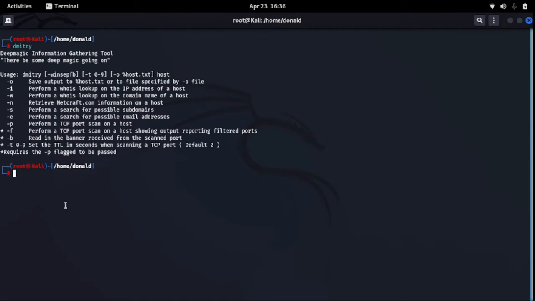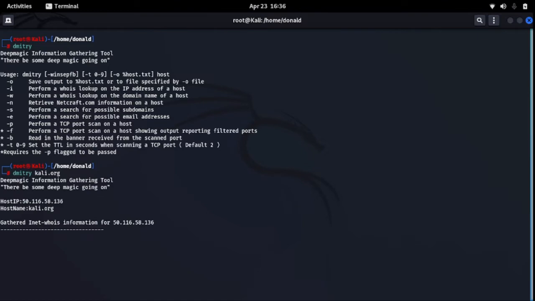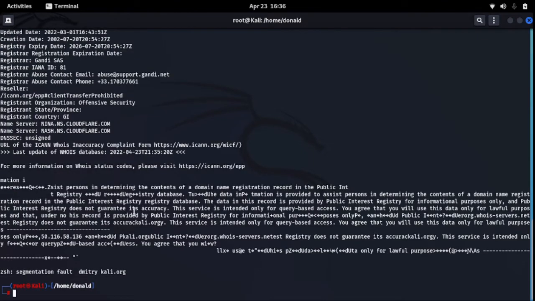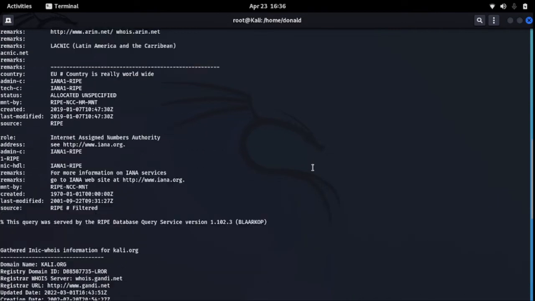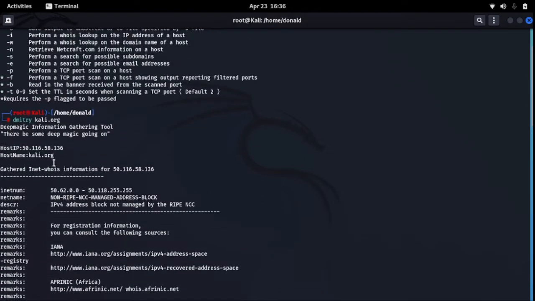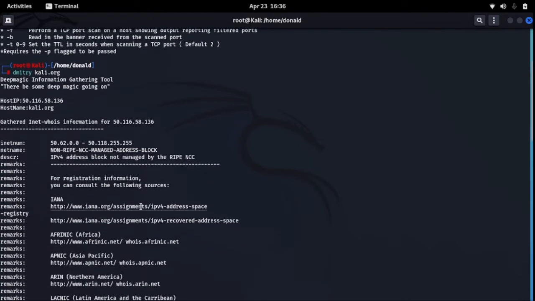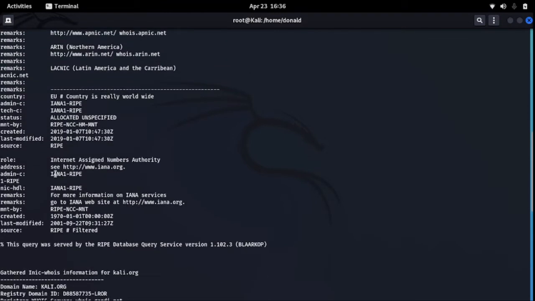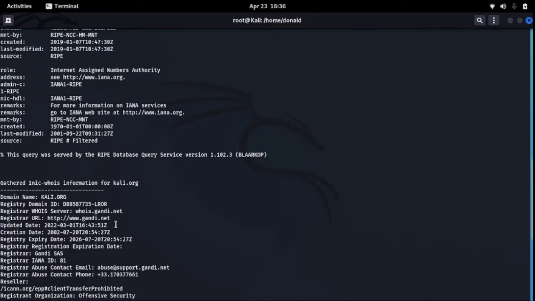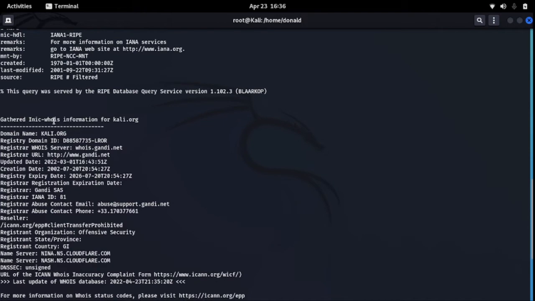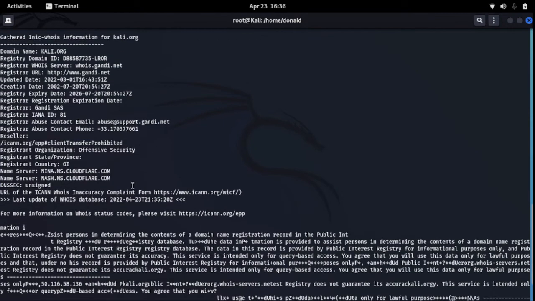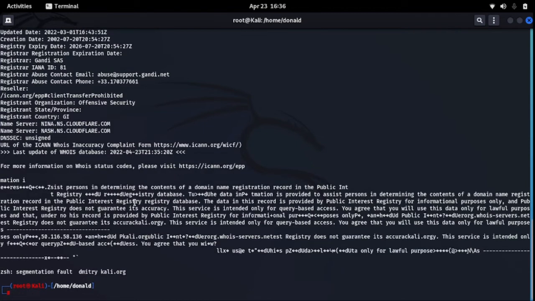So let's simply run dmitry for kali.org and let's see what we got. Okay, now you can see a lot of information was gathered here. Host IP, this is the IP address of the domain. This is the whois lookup. These are the information, the remarks, address, phone numbers and all that. This is the whois lookup record for kali.org under DMITRY. You can see enough information was gathered here.